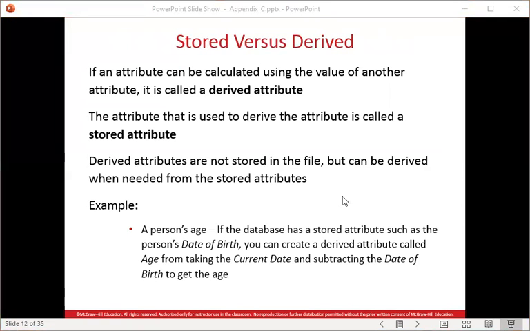And usually we don't store a derived attribute because it will become stale. If we put in a person's age at the time we create their record, they might be 35. 10 years later, unless we update that field, it still says 35. So we don't like derived attributes for that reason.